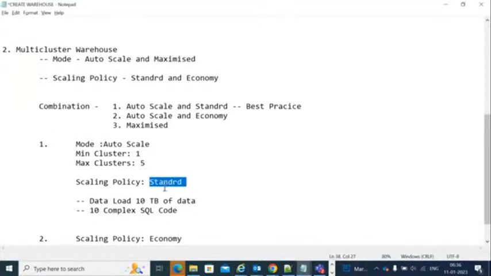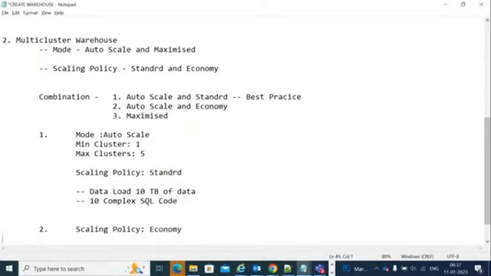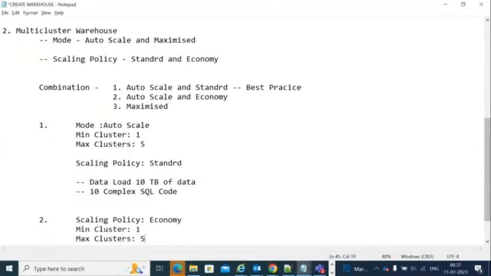So now we have selected standard, which is the auto scale. Now we can go with the economy. Here also you will select the maximum and minimum number of clusters like this. In the case of standard, whenever you upload the data or submit complex queries, it will calculate and then increase.